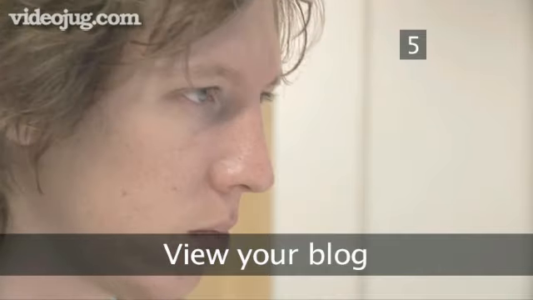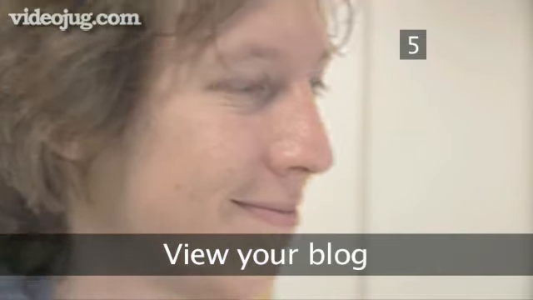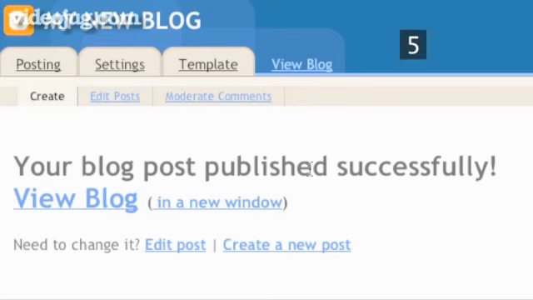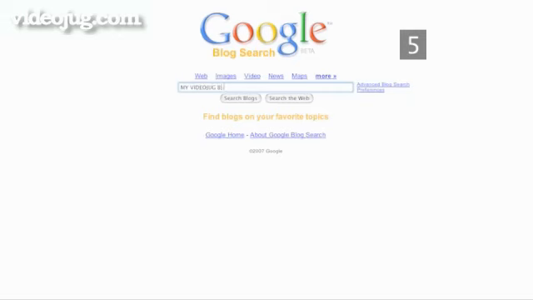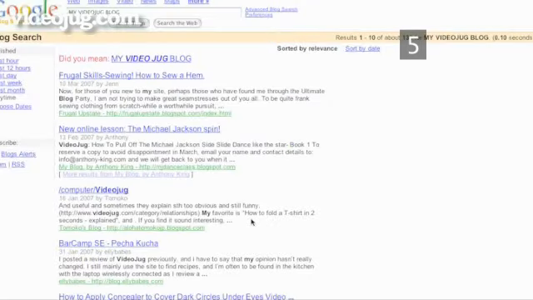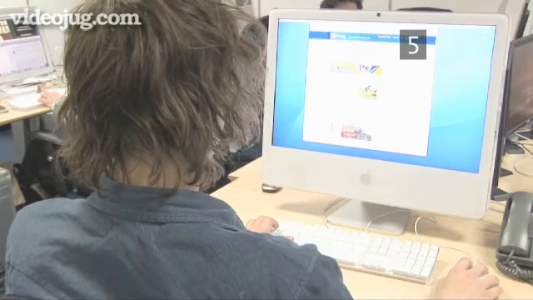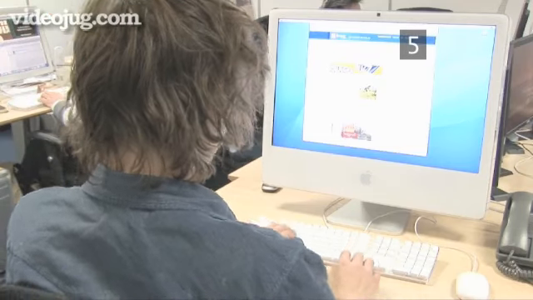Step 5. View your blog. Click on the View Blog link to see your newly published blog on the internet. You will also be able to find your blog through blog search engines like Google Blog and Blogger Search. Enjoy sharing your thoughts with the rest of the world.